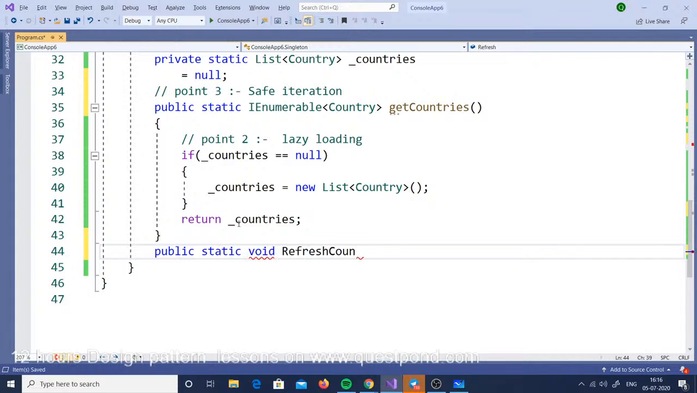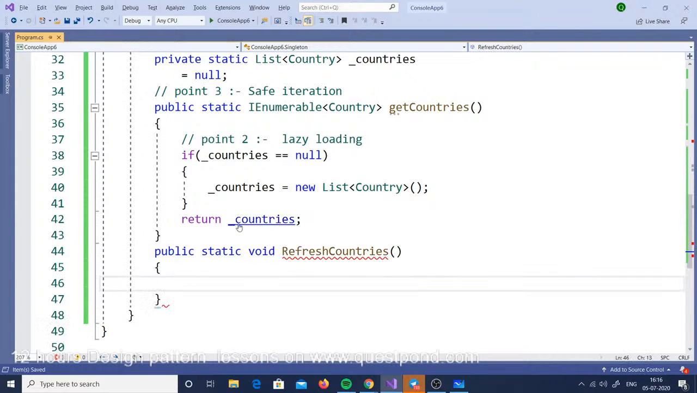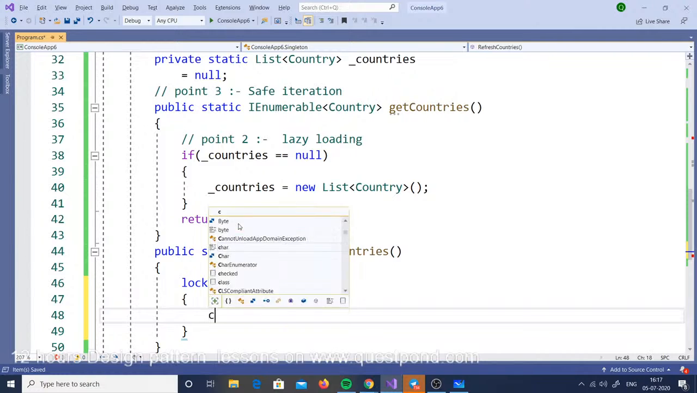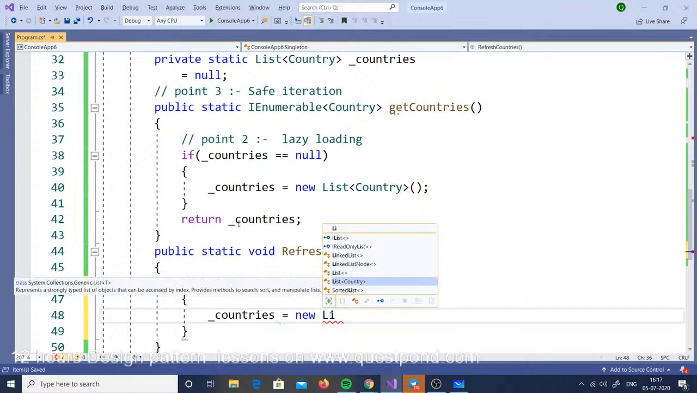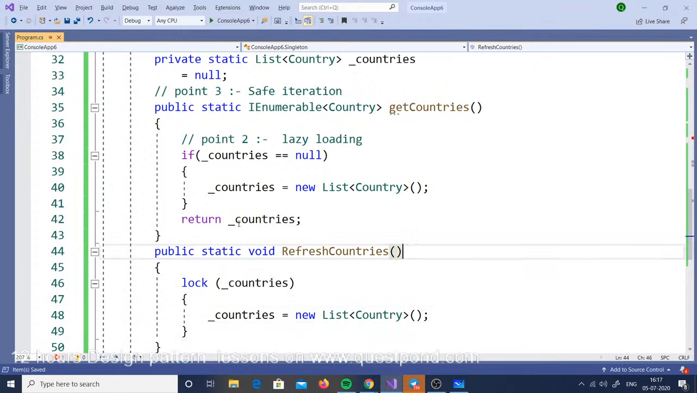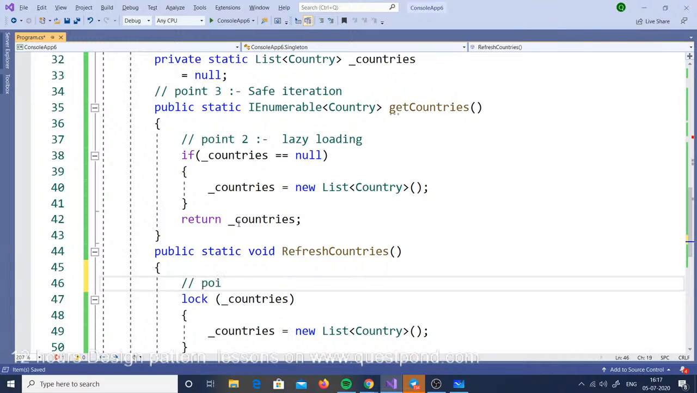Now, whenever you are refreshing the countries, when that refresh is happening and at the same time someone else is accessing, he should not be able to access it, isn't it? So probably what you would like to do is, when you're loading it, lock the countries and do it. So maybe you would like to have a lock out here, right? Lock the underscore countries, and then do the loading part out here. New list of countries, right? So one more thing I would like to see out here is point number 4, thread safety.